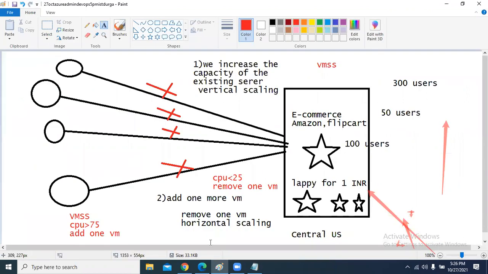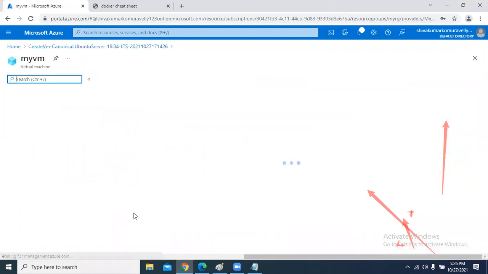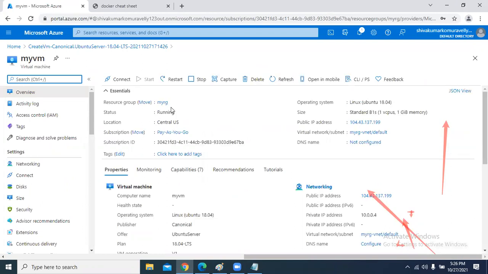Okay. Now we created one virtual machine, right? Our VM is created here. If you go to the resource, these are the particulars of our virtual machine. This is the resource group name. Status is running. Location is Central USA. Subscription model is pay as you go. This is my operating system name. This is my machine size. This is the public IP address. This is my DNS name.